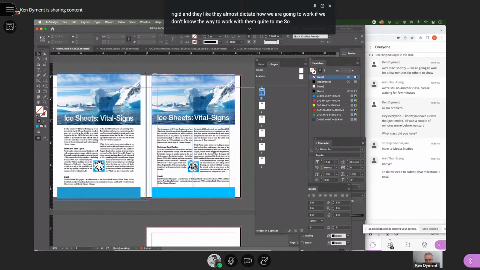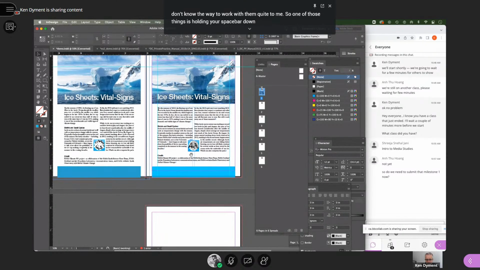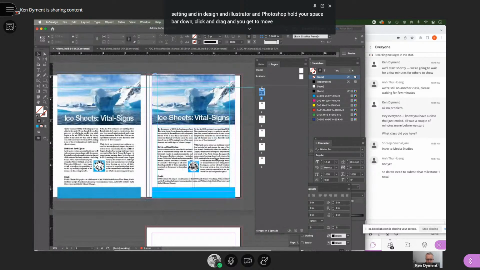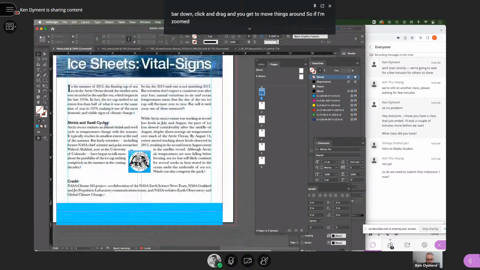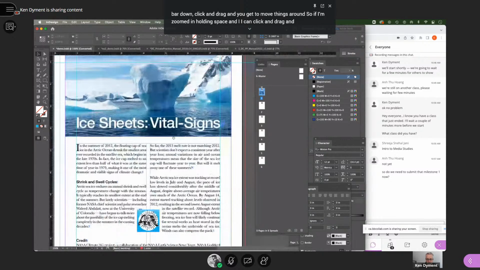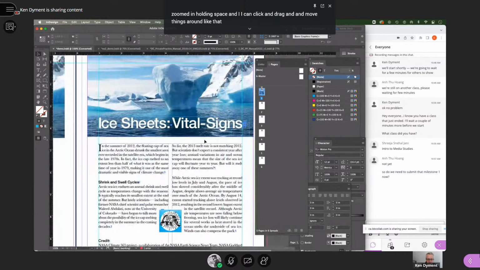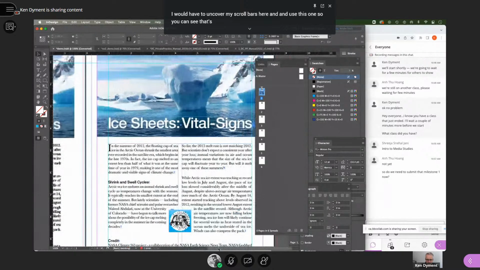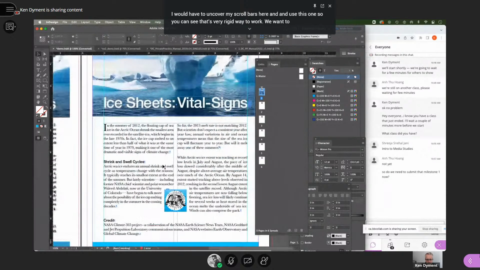So one of those things is holding your space bar down. And this is a default setting in InDesign and Illustrator and Photoshop. Hold your spacebar down, click and drag, and you get to move things around. So if I'm zoomed in, holding space, and I can click and drag and move things around like that. That's a lot easier than, in my case, I would have to uncover my scroll bars here and use this one. So you can see that's a very rigid way to work. We want to work very fluidly.